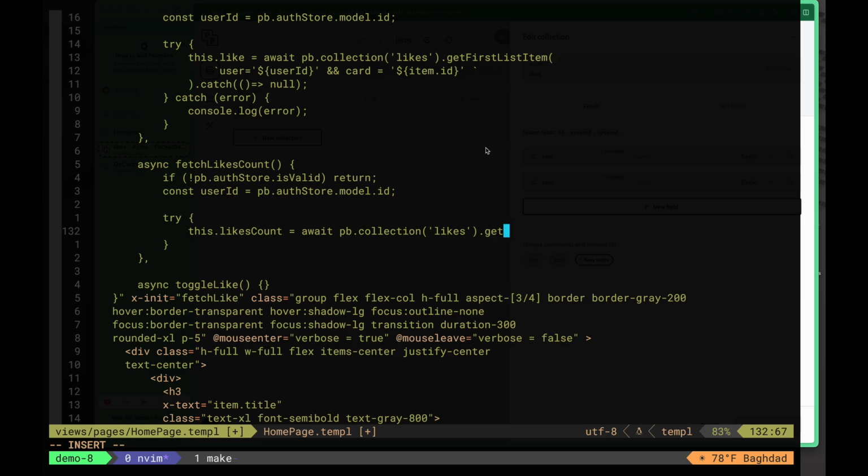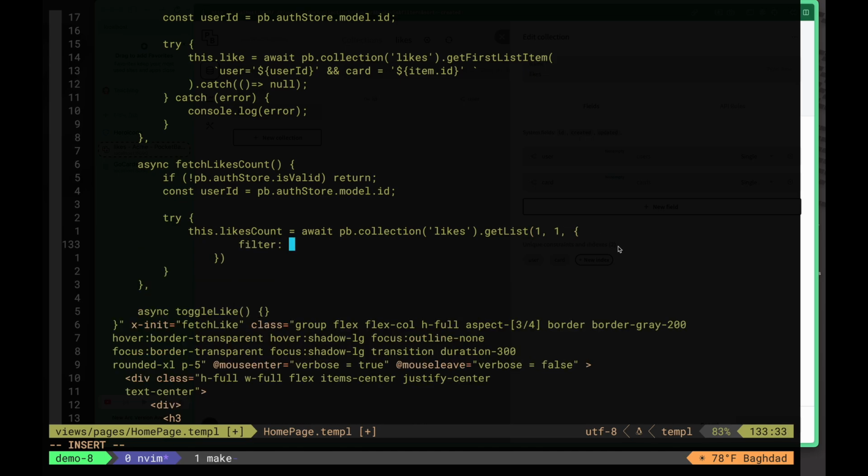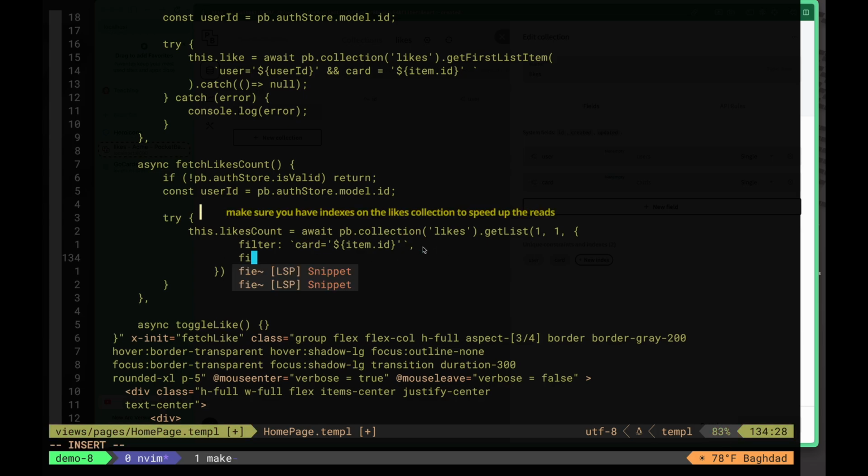So we will use the method getList, but we don't want to get an actual list of likes. We're only interested in the number of likes. And to do that, we only will get one like that will match this expression. The filter would be card equal to the string of the actual card that we're using. So for example, the item.id, the current card. So we would get all the likes that has the field card equals to the same card ID that we have right here. The fields that we want to access are ID. So we'll only access the field of ID.